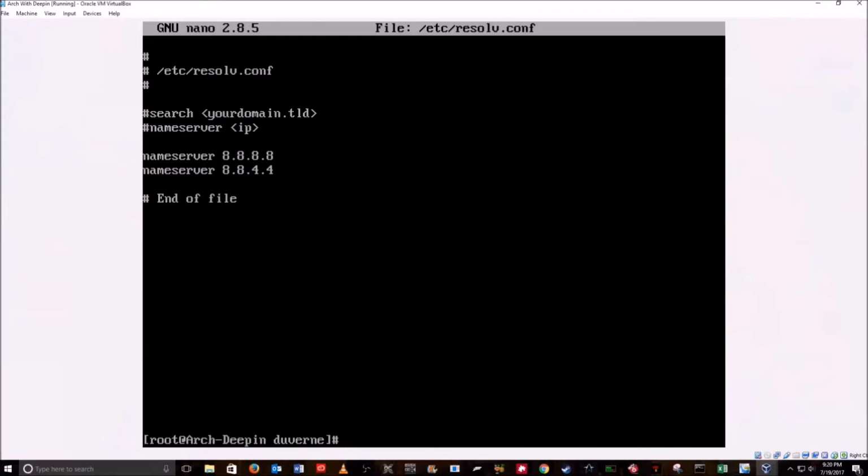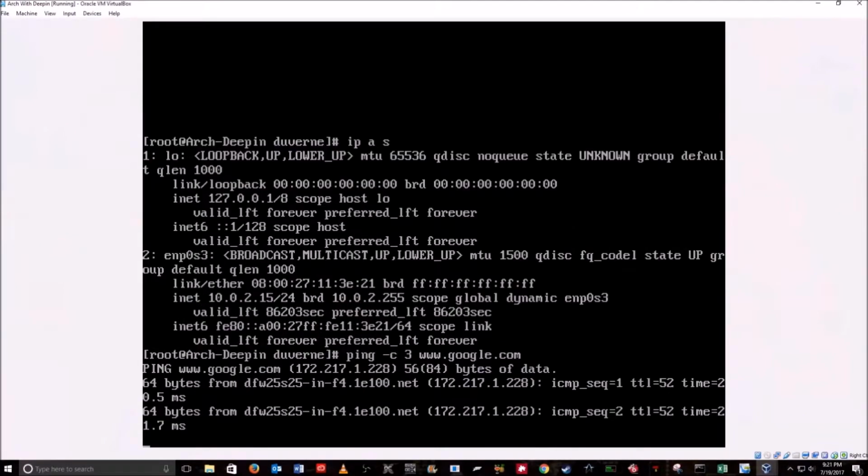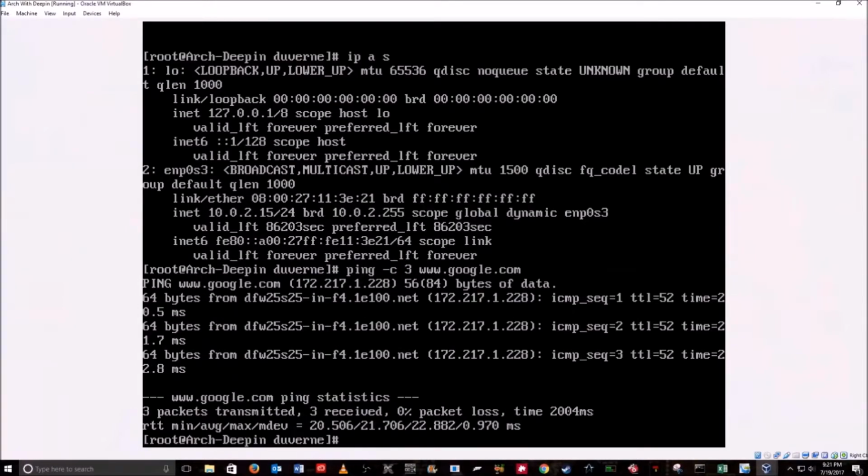Alright, with that done, well, let's check IP. Yes. And if you look here, we have an IP address, and then we can ping. And there you have it. We were able to connect. So we have got it set up. Everything seems to work. We were able to access the internet.